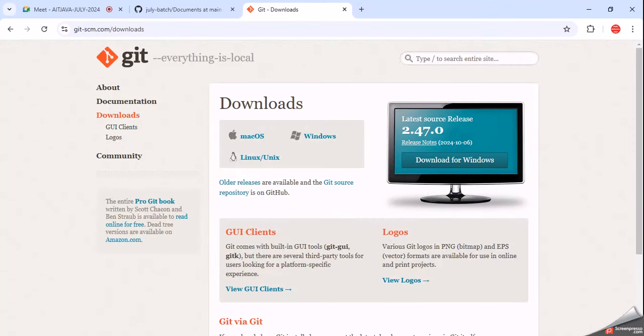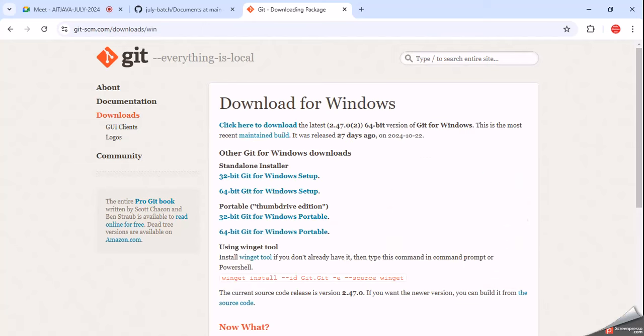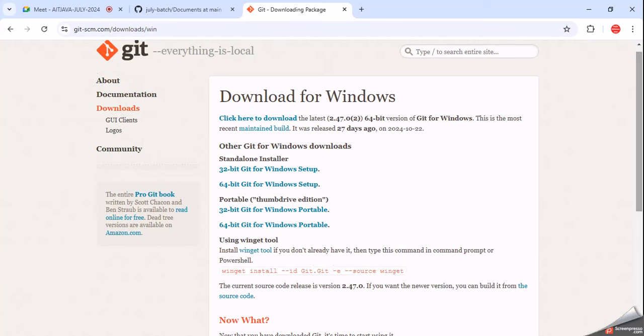Okay, here you can see Mac, Windows, Linux. I think we are using Windows, so you can click on this option. If you are using Mac, you can use this. If you are using Linux, you can click on this link. But I am using Windows, so I will click on Windows. Okay, here you can see, click here to download Git for Windows.